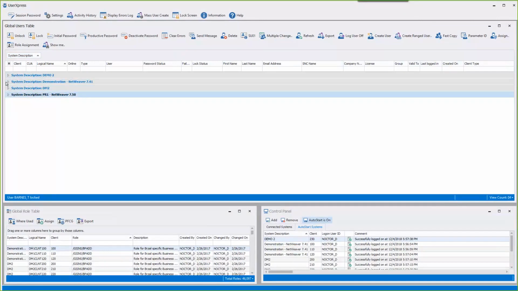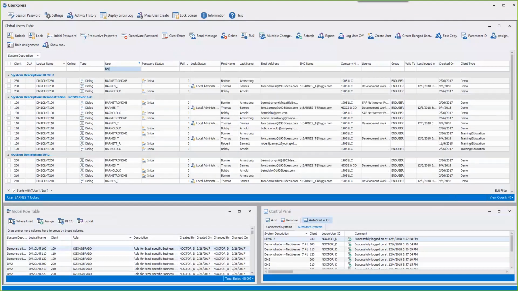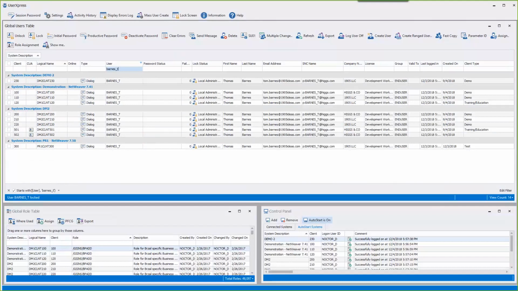Now the exciting part is to see how we can search for users. We showed this very briefly yesterday. By simply typing in a user ID, it'll automatically go through all those 17,000 users that we had on display, and it'll display them here. What we have here is a view count of 14. So this user Barnes underscore T has 14 IDs across these systems and these many clients as well.